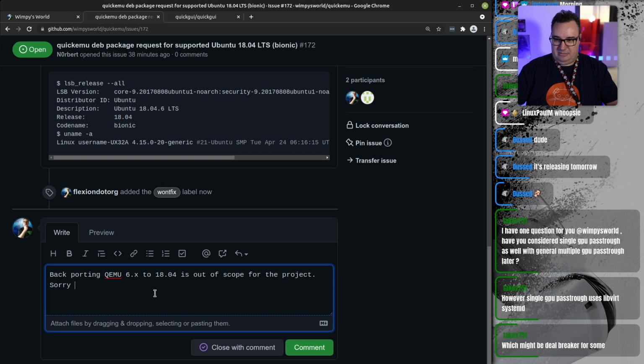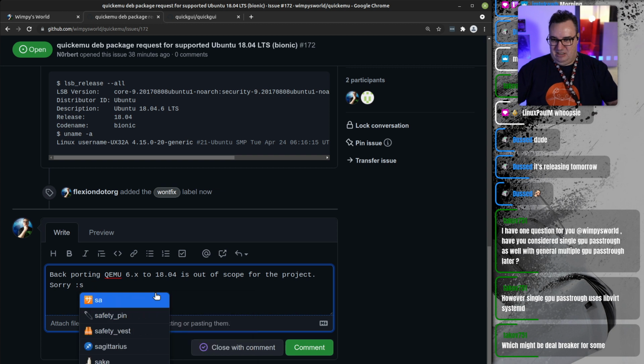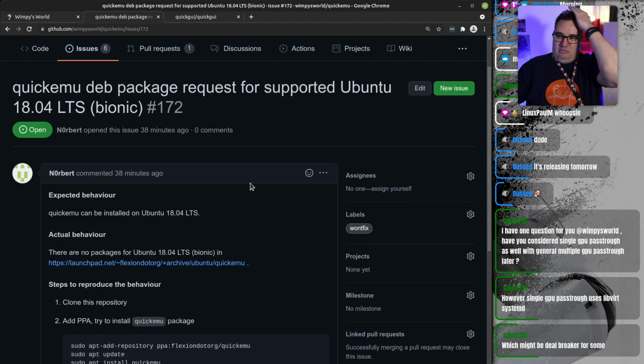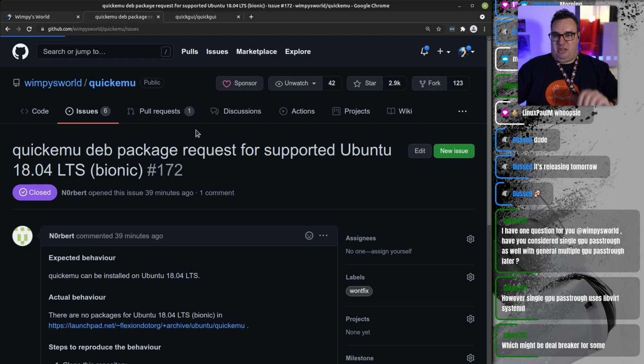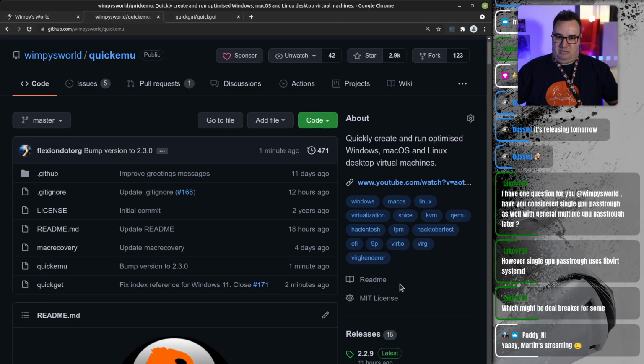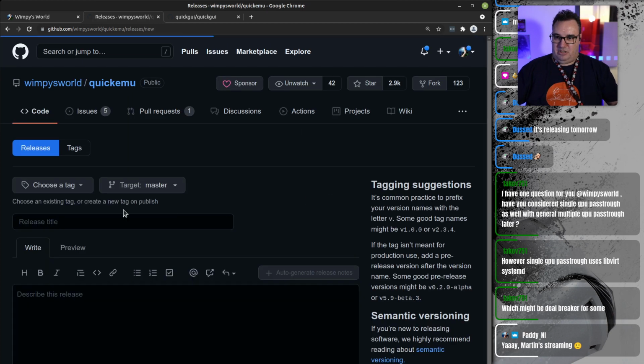Sorry. That's actually from one of the QA team for Ubuntu MATE. We don't want a very happy face. We'll have a slightly smiling face. There we go. Always good to be polite. We're not going to do that. Right then, so that's that one closed out as well. So let's just head over and do a quick release. Draft a new release.